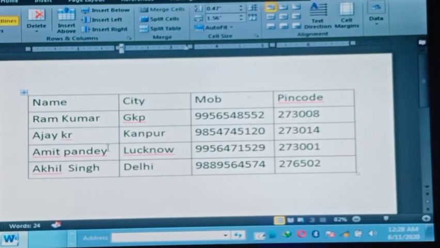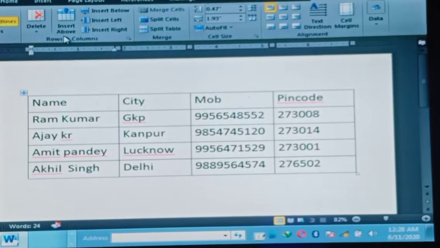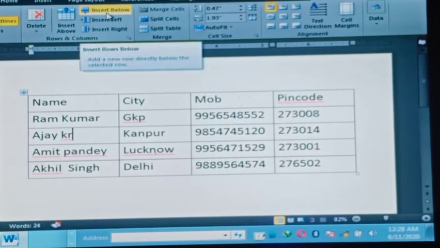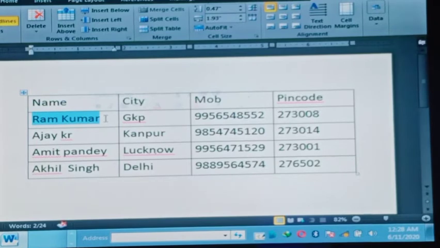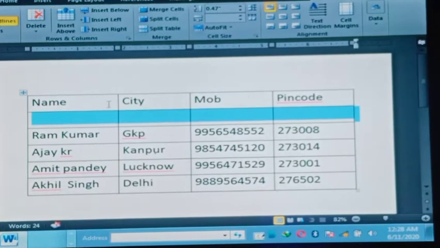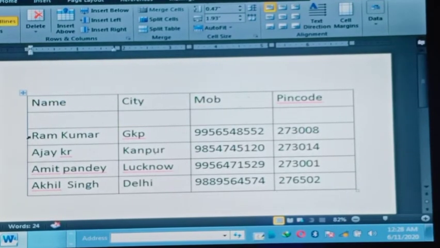Clear? Now if you want to delete any row, how will you do it? But before deleting a row, we need to know how to insert a row. Here you can see Insert Above and Insert Below. Columns are inserted right or left, rows are inserted below or above. Suppose I want to add a row before the row with the name Ram Kumar. What I will do is click on Insert Above. When I click on Insert Above, I get a blank row above the name Ram Kumar.